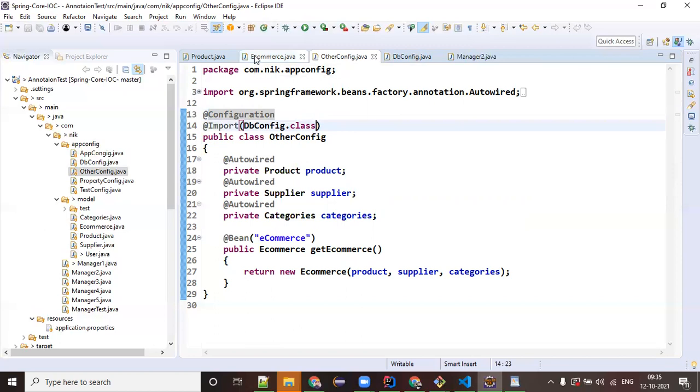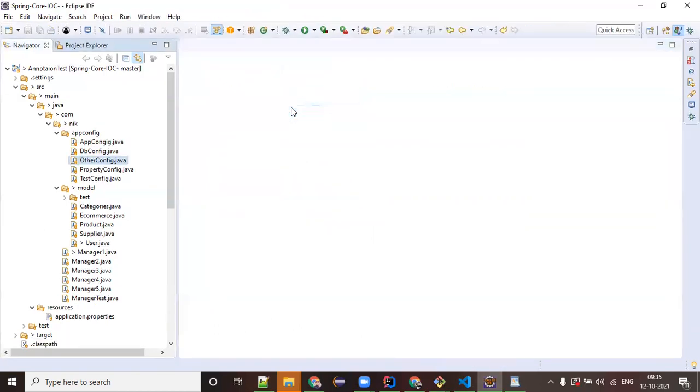Well, let's move ahead. One more interesting thing I want to discuss here is property config. Okay, let's talk about one example.